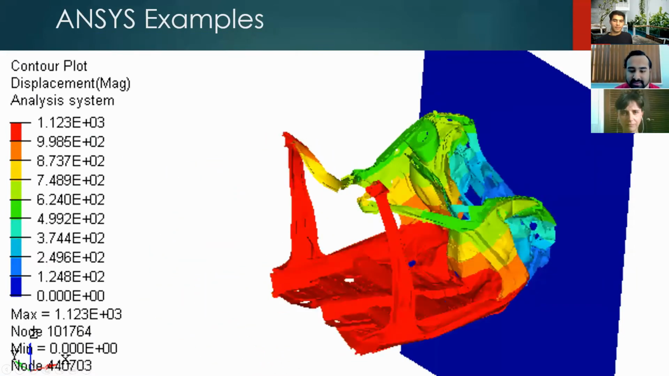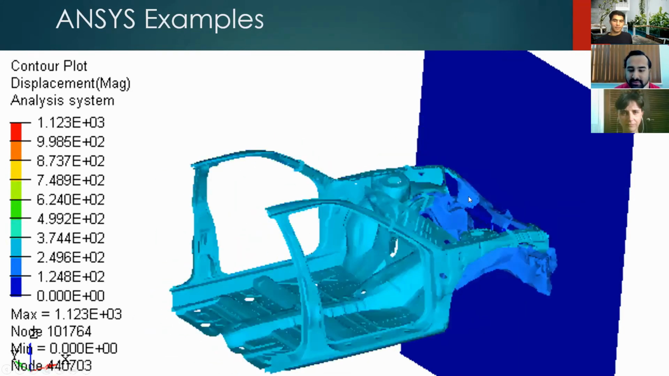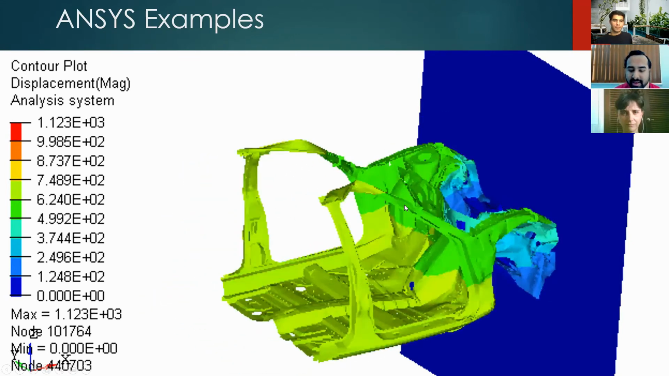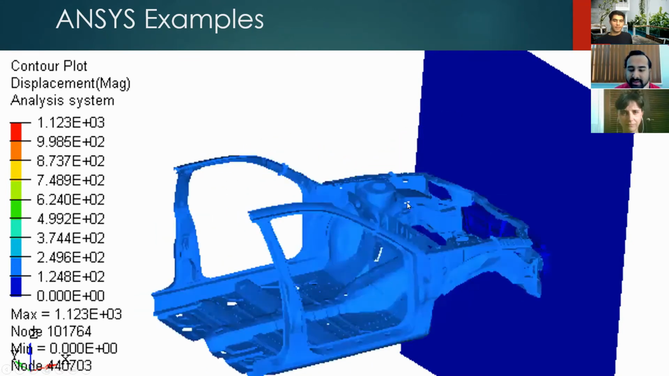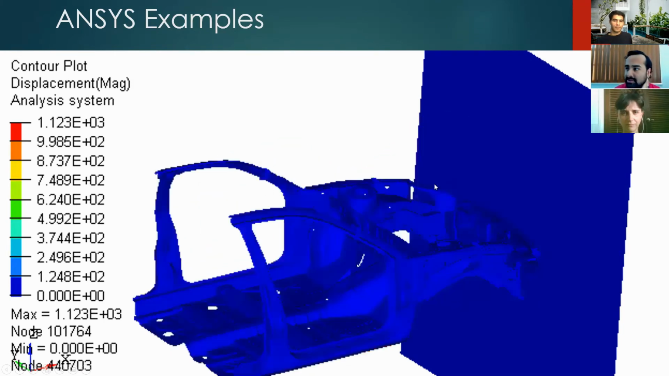In this case, this is the shell of a car, and it's colliding with an infinitely stiff wall. You can see what the stresses are and which parts of the frame are bending and breaking. And so you can design and optimize the shape to minimize or maximize the deterioration wherever you want it.